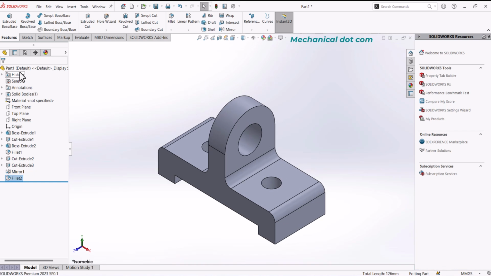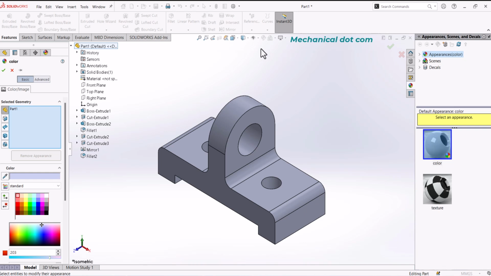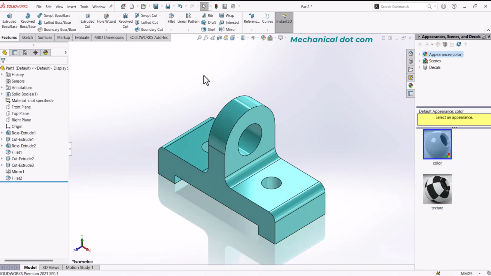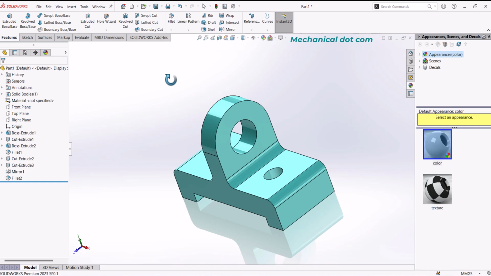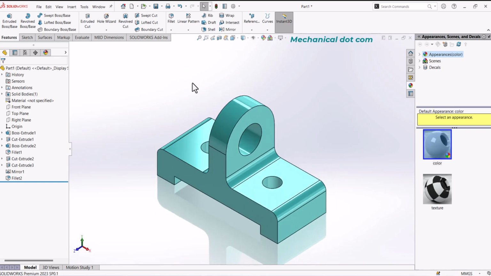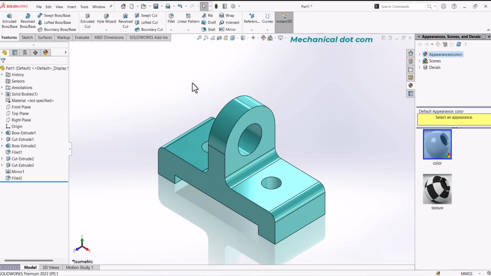Now for the appearance, select the whole part, appearance, and select here this color. Click OK. Also enable real view graphics and see, our part is complete now. Control 7.